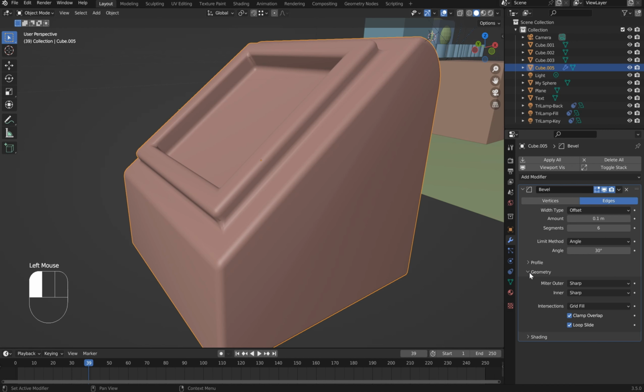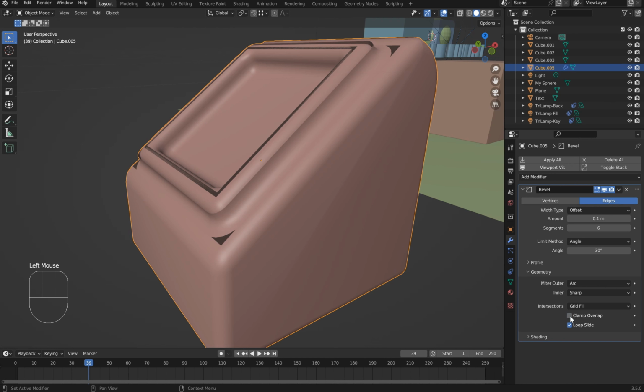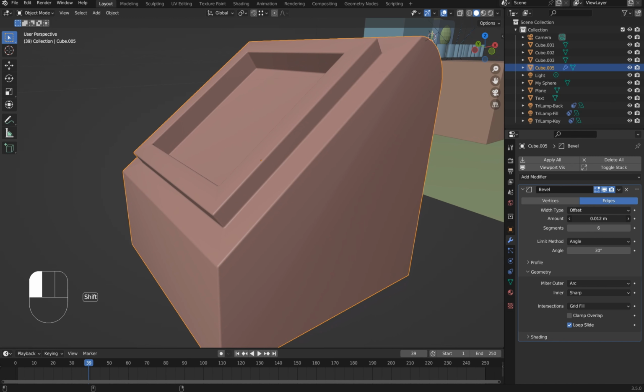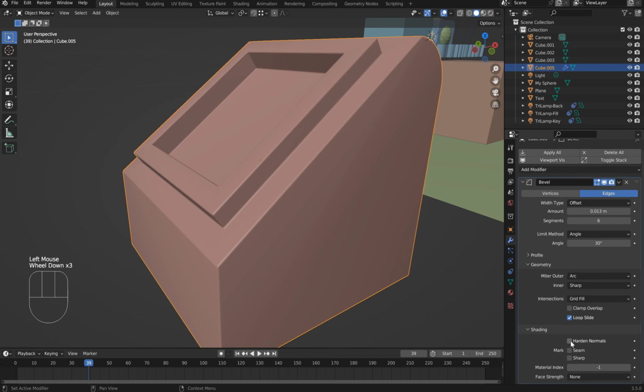So let's bring down geometry. And the miter outer can go from sharp to arc. It's going to fix that, make it look real nice. Clamp overlap can come off. So that way you can see what shading errors you might have had. You can go to the amount, hold down shift, and drag with the left mouse. Kind of change your bevel till it looks nice. Then drop down shading. You turn on hard normals. It'll fix most of the rest of the shading errors.